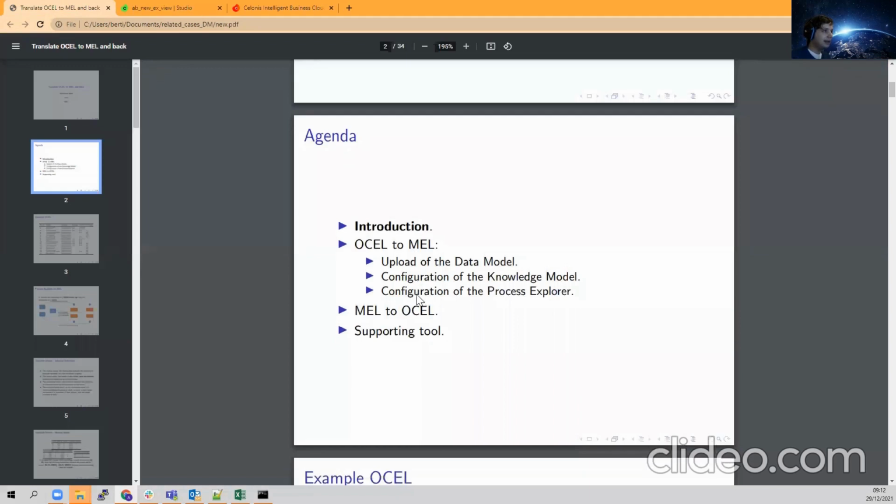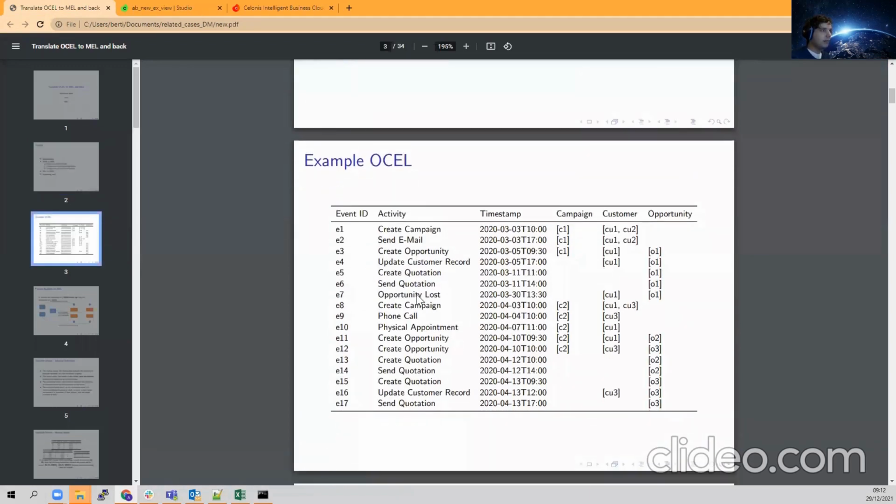On the other hand, the OCEL format for the storage of object-centric event data looks like this. We have different tables. Each event is associated to objects of different types. For example, the first event with activity create campaign is associated to one campaign and to customers.